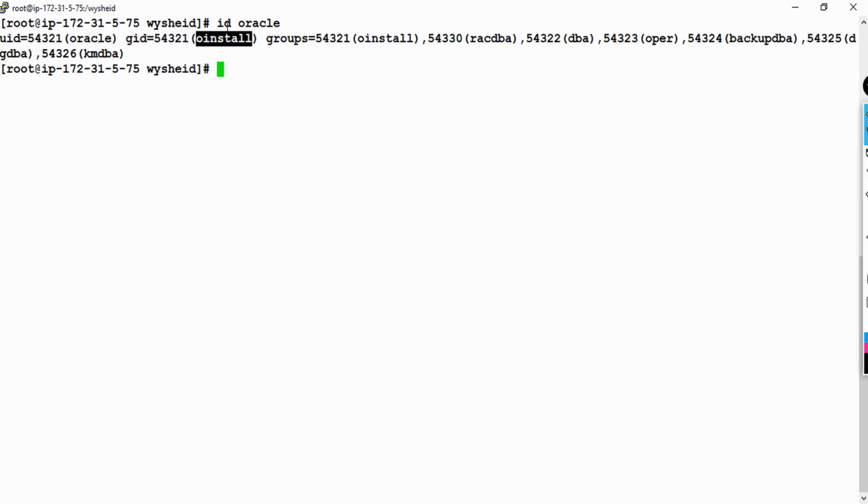The next step is that we can unzip the Oracle software, and then we can start proceeding with the installation of the Oracle software, which we will be covering in the next session.